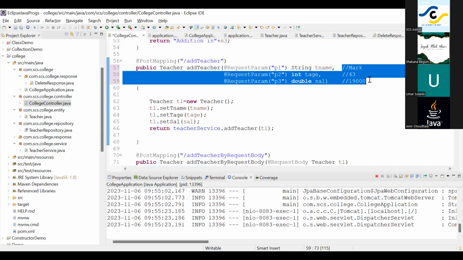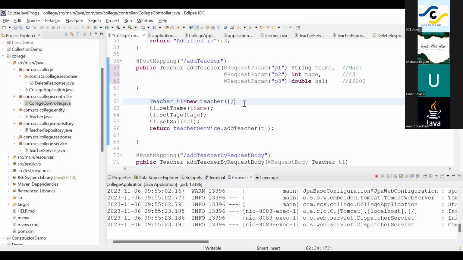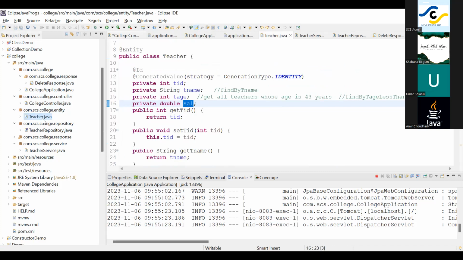First we make an object of that class. A plain, non-parameterized object. Yes, sir. Then set the attributes. Now the teacher object has how many attributes? It has four attributes: TID, T name, T age, and T salary.